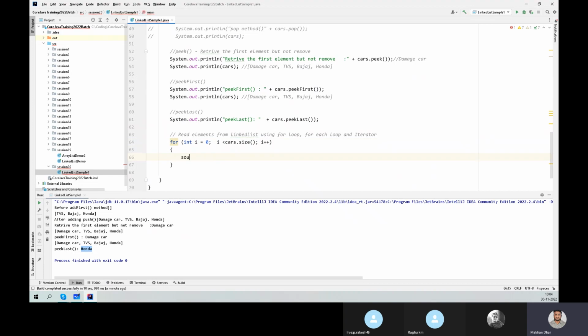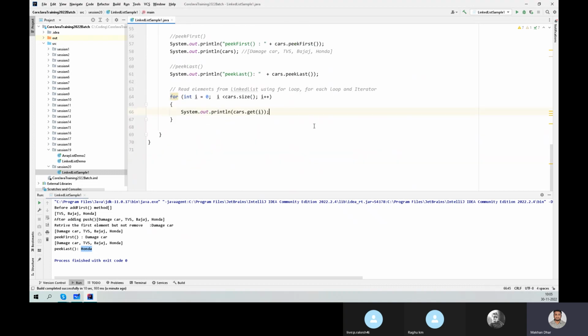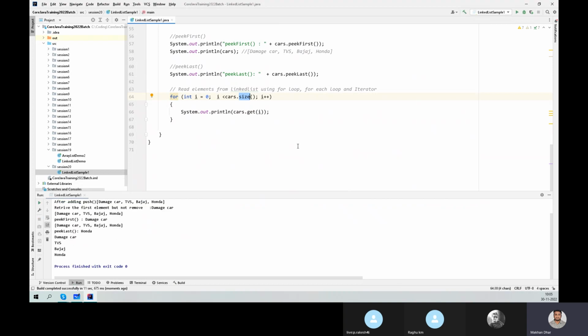Now System.out.println. Now I want to print, right? cars.get is a method, and I have to pass this i. So it will read one by one, whatever is available. So this is how we do a for loop for any list. Size will give the number of elements available in your list. Then it will increment and read one by one.